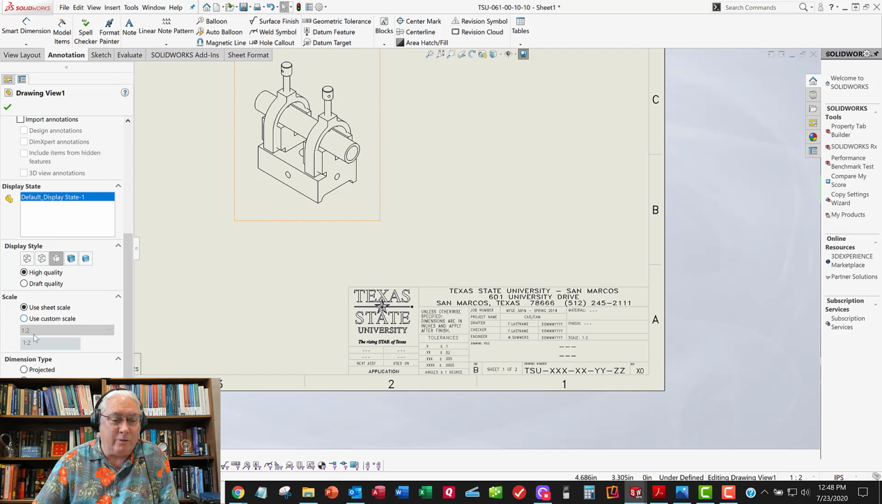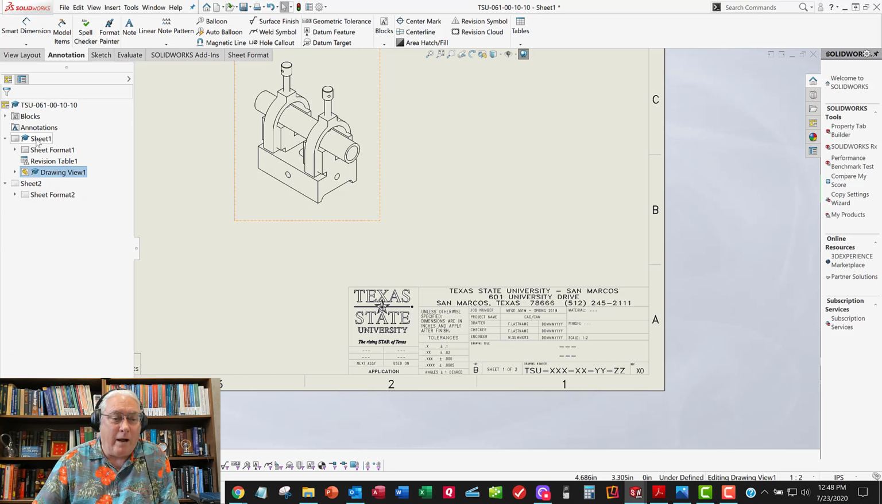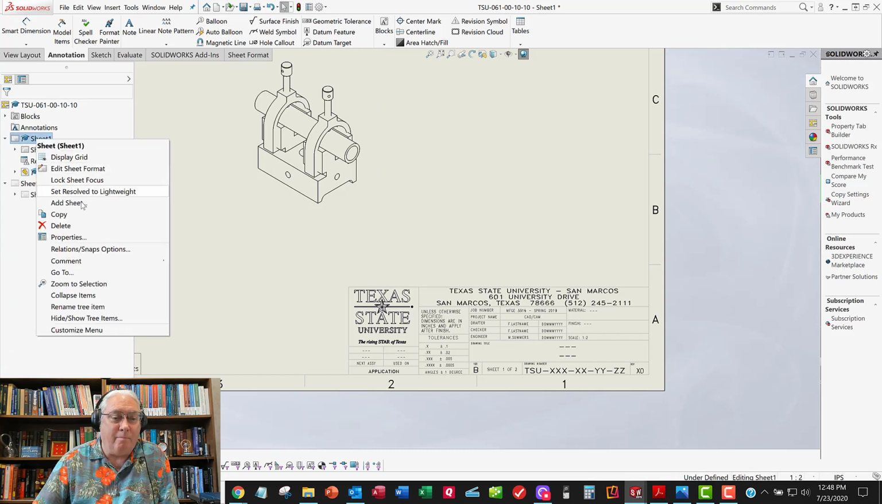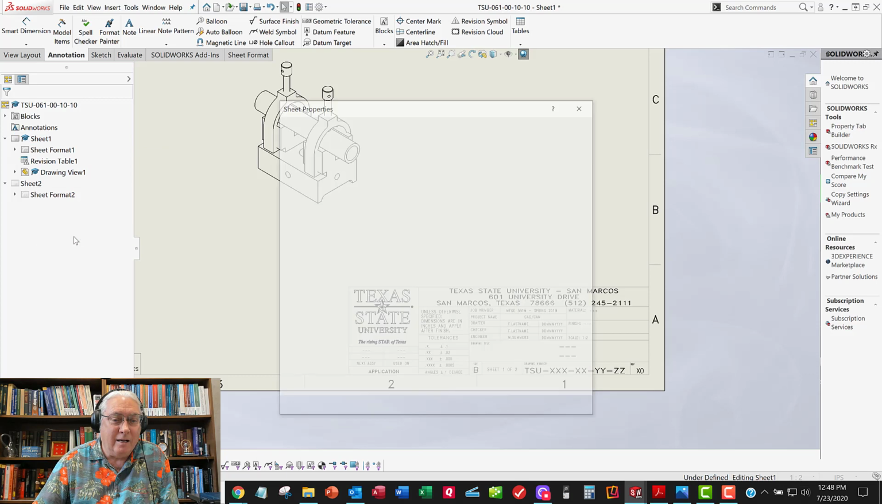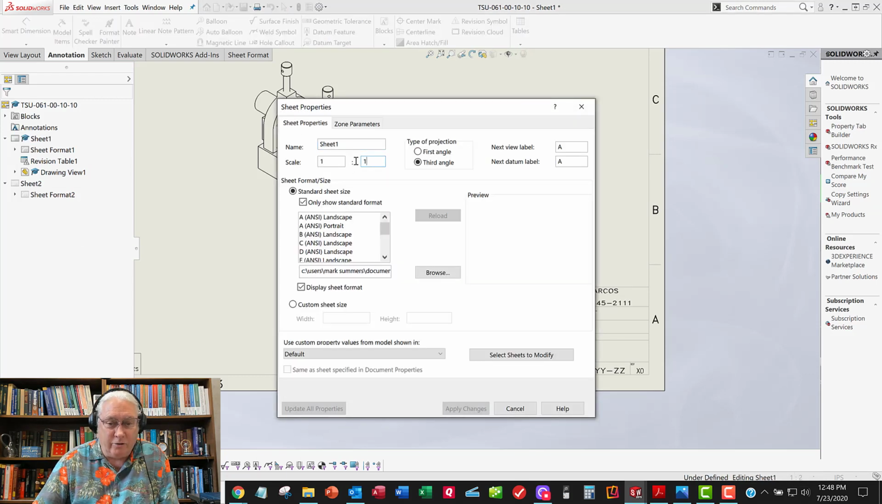So I'm not going to go custom scale and change this to 1:1. I'm going to leave it at the sheet scale, but I'm going to right click on the sheet and say properties, and change the sheet scale to 1:1. Apply changes, okay.